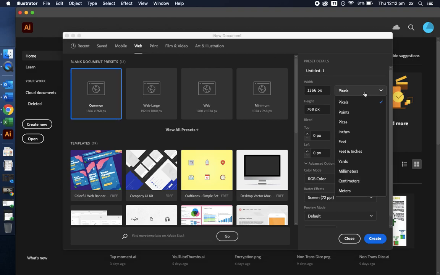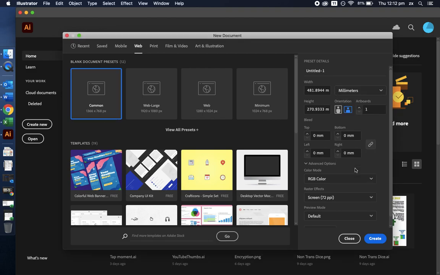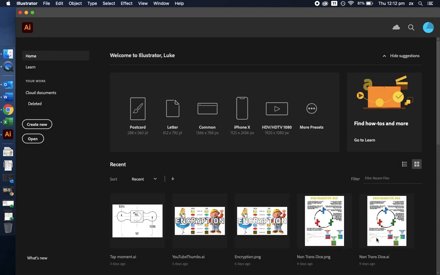I like to use millimeters because we're cutting things in real space. I make it the size of the bed, which is 600 by 300, but that's not necessary. Now that I've checked that the color mode is RGB red, we're going to go Create.